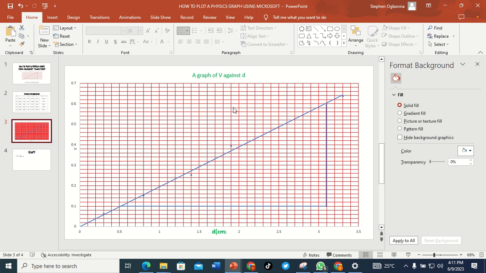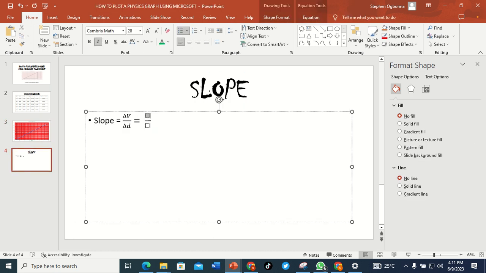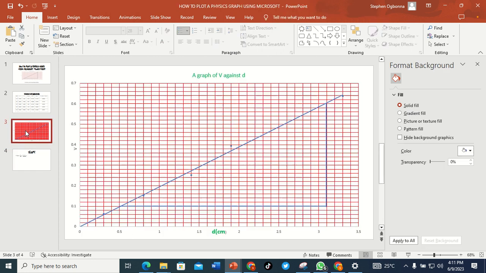Here, if you trace this to the vertical, it's going to give you 0.6. If you trace this to the vertical, it's also going to give you 0.1. So that's where you go here and put your 0.6 minus 0.1. That's all. Then you do the same for horizontal, equate, punch, and find your value, write your unit. So this is a simple tutorial on just what to do.